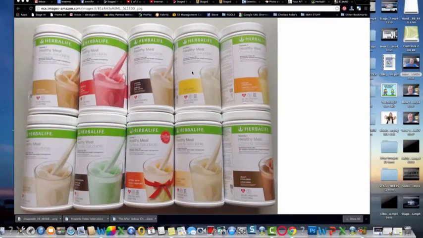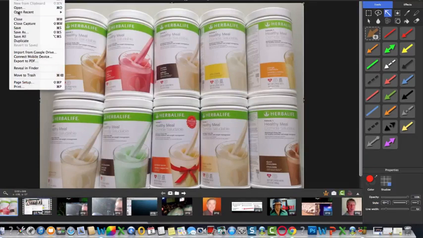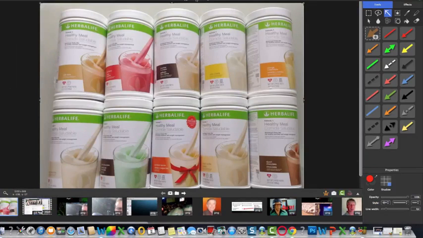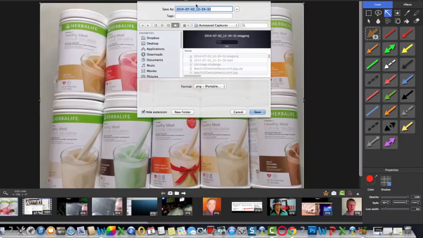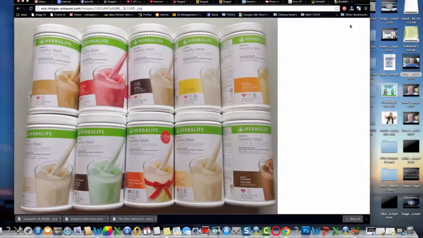I'm going to save that. You could probably just right click and save the image, but I may want to manipulate this image using my tool Snagit, which I use, so we'll see. But I'm going to save that anyway. Save as Herbalife. Okay, so that's saved. So I've got my image that I want to use.